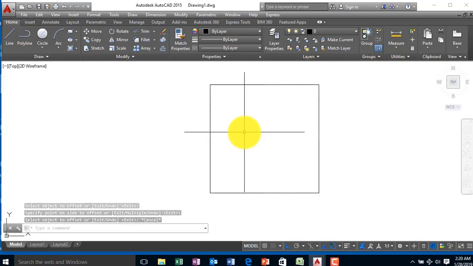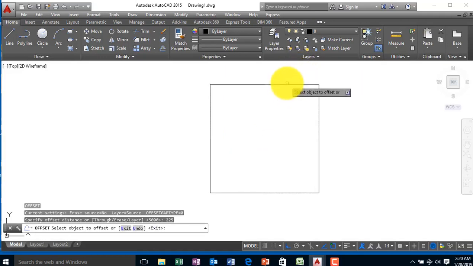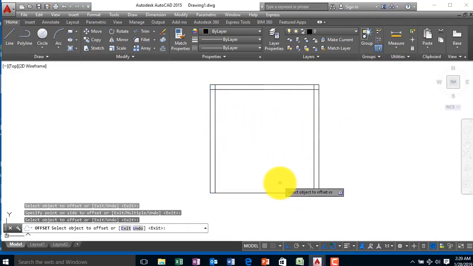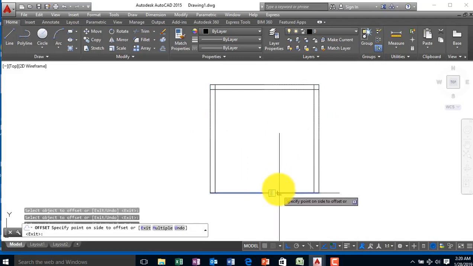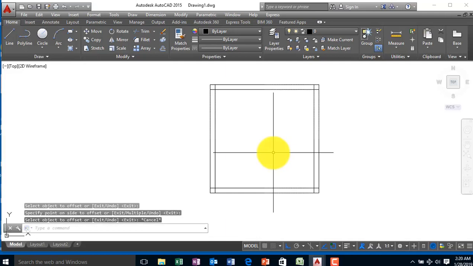Architecturally, I believe we know that the size of a wall is 225. Some use 230, that is plus the rendering, which is about 50 mm. But I would like to use 225 here. So I will offset 225 millimeter. I click on enter, pick my line, and offset it. I'll also offset this. So with this, I'm done with my walls, my external walls.